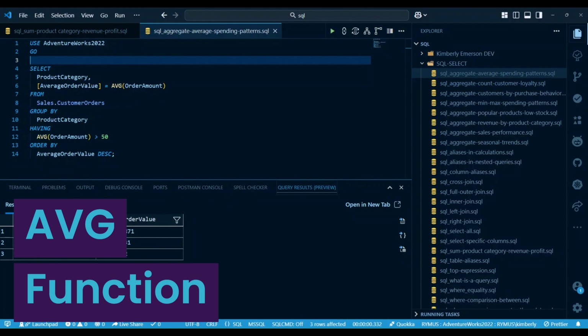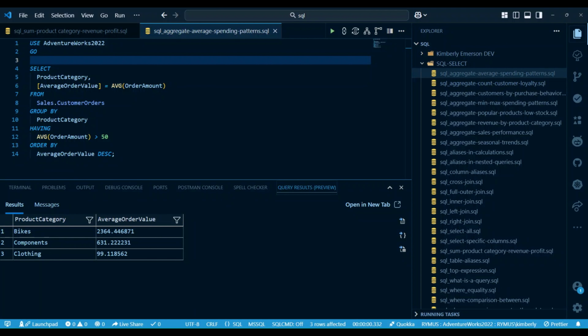Next, let's look at the AVERAGE function, which calculates an average value. Rather than trying to make sense of thousands of individual data points, average gives us a central tendency that can guide decision making. This query returns the average order value by product category where the average order amount is greater than 50. Keep in mind that while averages are useful, they can be skewed by outliers.